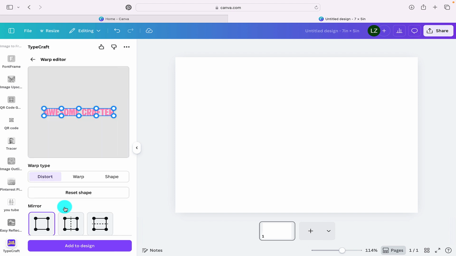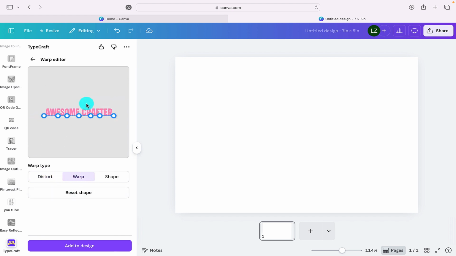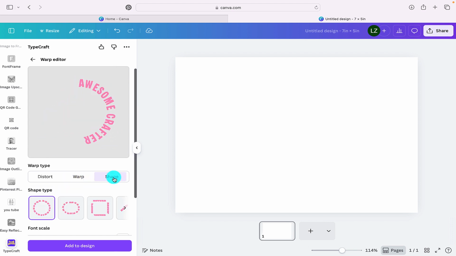So we can have custom, which then gives us different types of warp. So we've got distort, warp and shape. So for distort, we can see along our text it gives us a box with circles, so we can pull on the circles and that will distort our text, and that's a really funky way of creating a different type of text style. The next one is warp, where we can just drag it and that will warp our text. We can drag it in all different directions by just clicking on the circles again. And the final one is shape, and that's just going to create shape types.